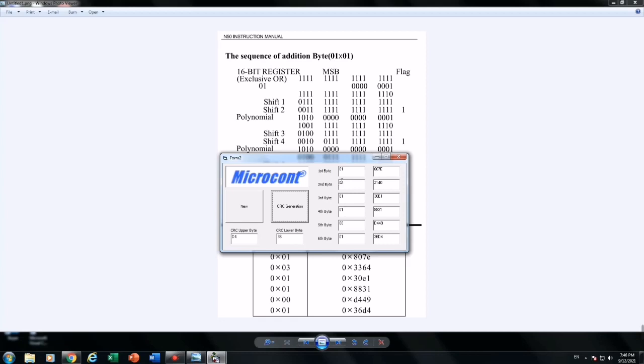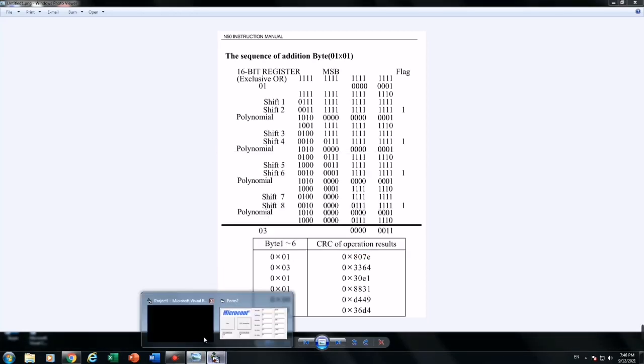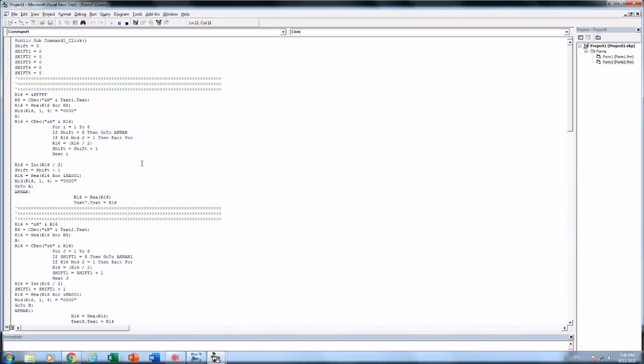For each byte of the frame, we should write a simple for-next loop like this. Each byte of the frame is processed by a simple for-next loop to produce the CRC.